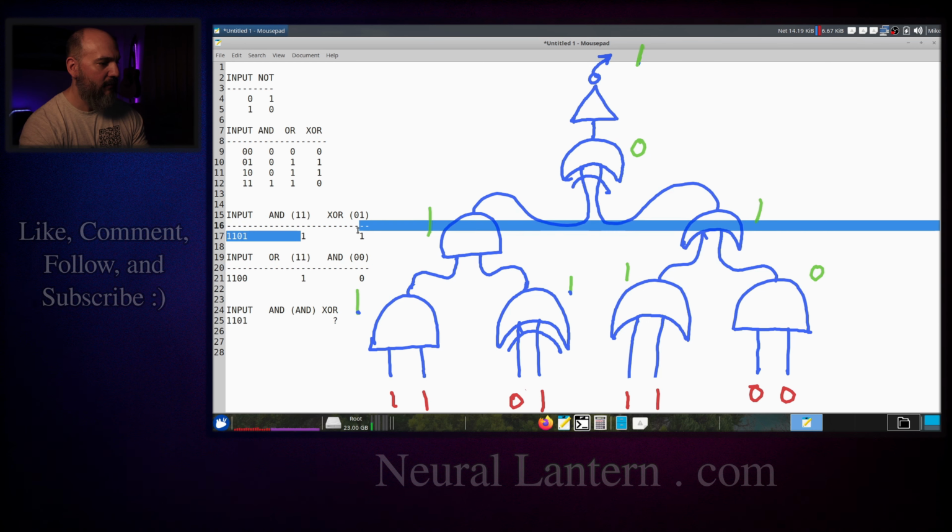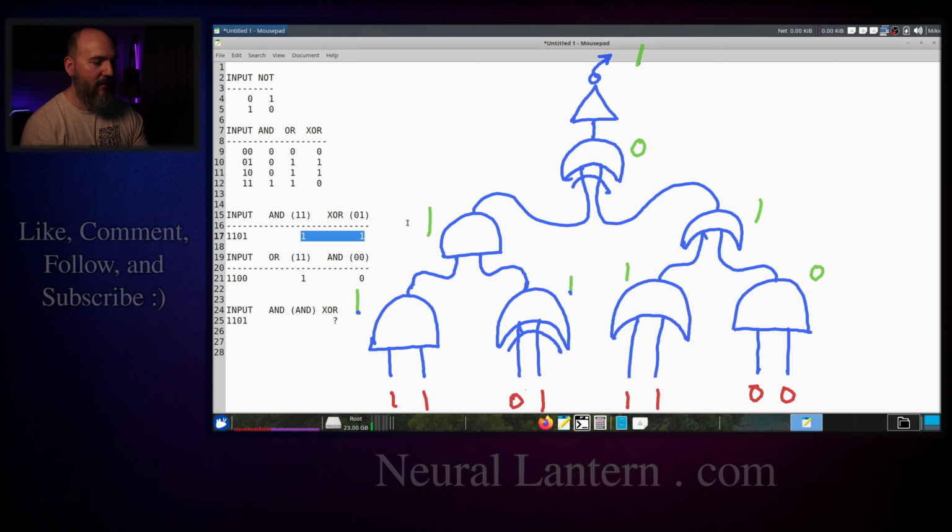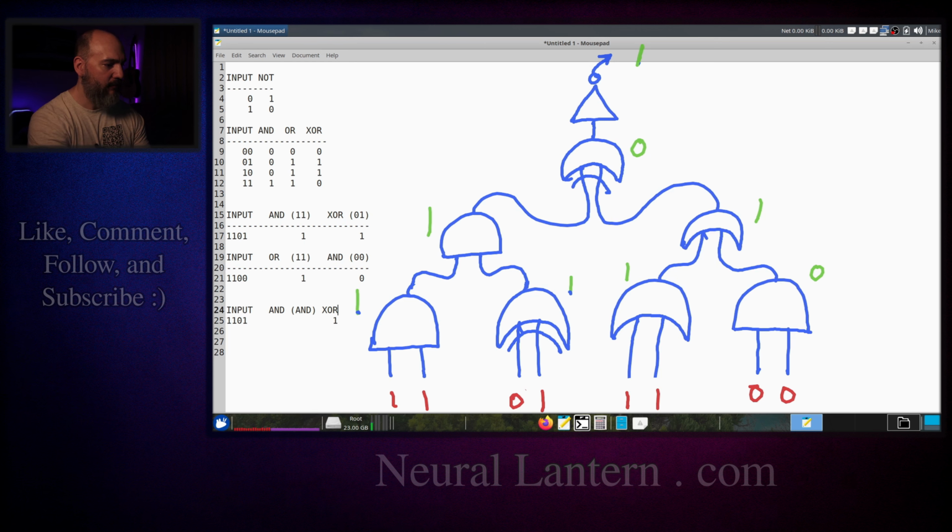It's a 1 and a 1. So if we AND those two together, that should be a 1. So that means if we AND the AND against an XOR, then that's the result that we get. And then we'll make another little table here for the next layer of inputs.